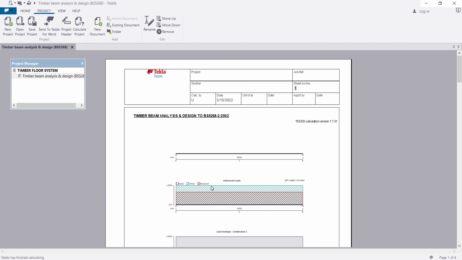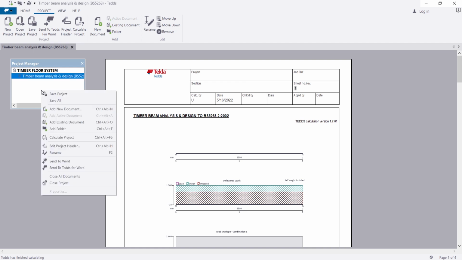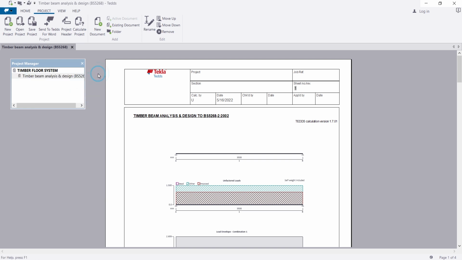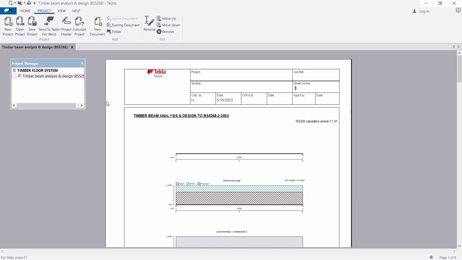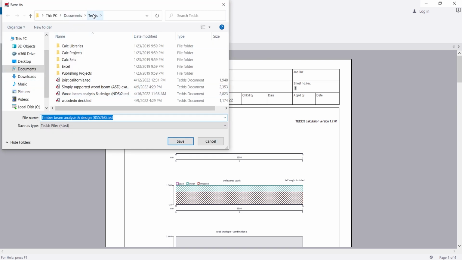So let's say you want to have another design. You can easily come here, right click, and add a new document inside this project. To finish up, if you want to save the project, you can easily come to save project and save it anywhere you like. So click OK. Then let's say we want to save this project under Tekla Tedds, so we can name it Timber Floor System as the name of our project.